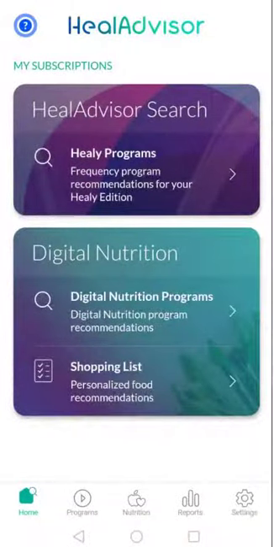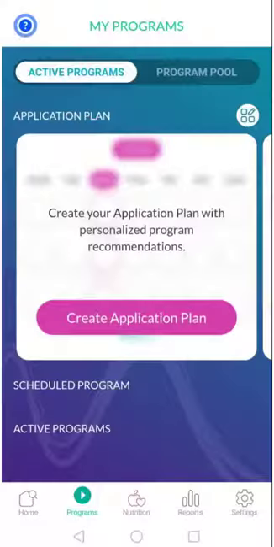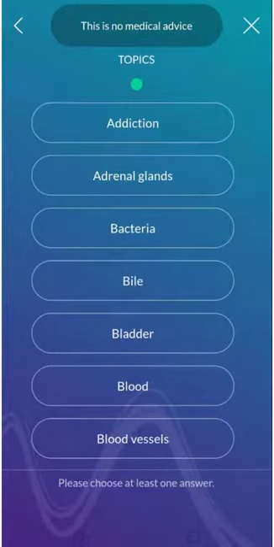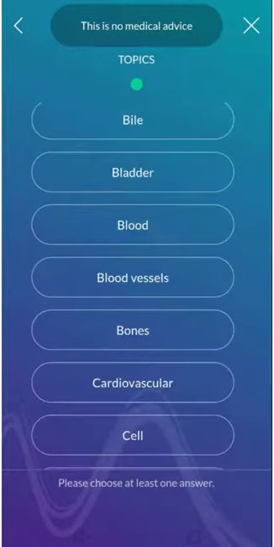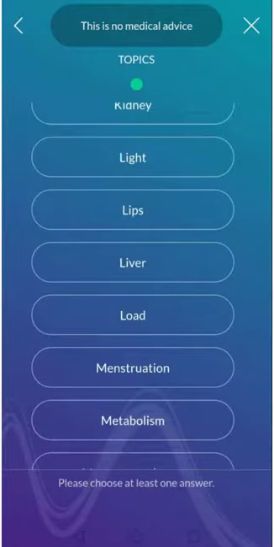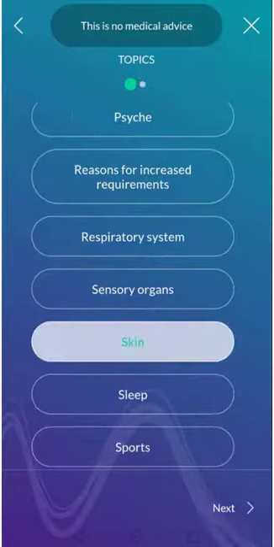You can create your personal application plan by clicking in the menu bar on Programs and then Create New Application Plan. First, please decide on one or more topics that need optimization by marking the fields. In our case, we choose support for skin and confirm with Next.